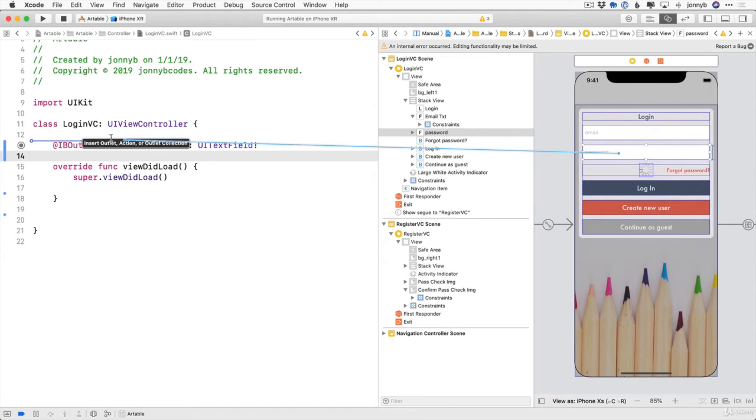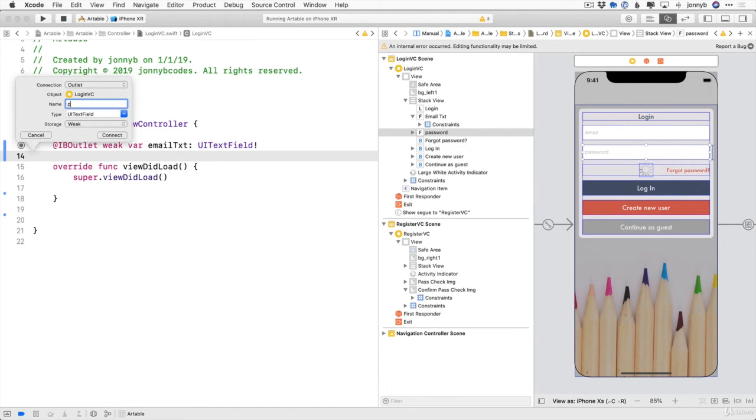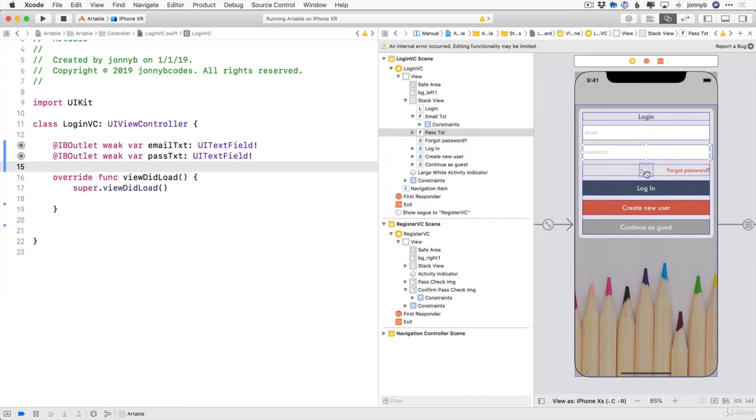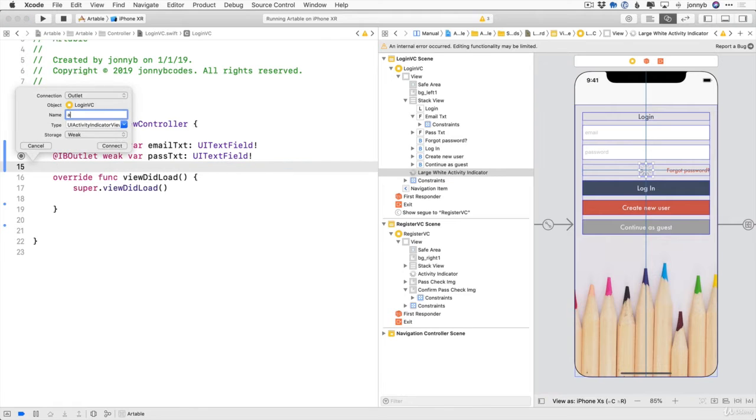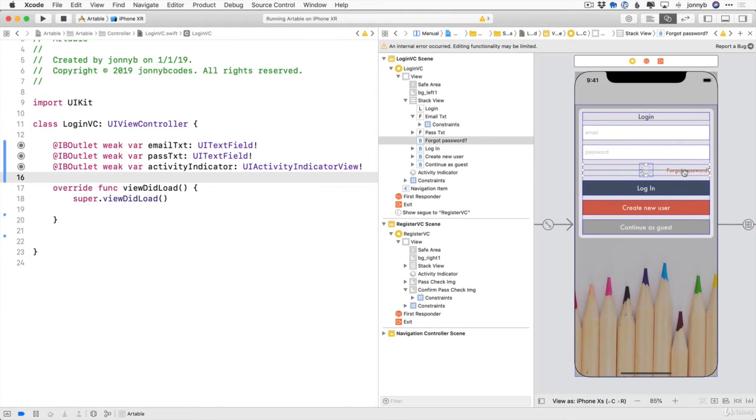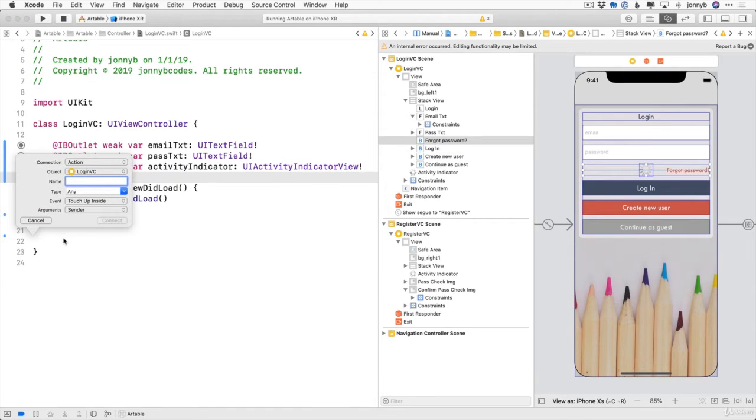All right, so now we have our password field. So I'm going to control and drag, and this is pass text, say connect. Then we need one for our activity indicator. So I'm going to control and drag, call this activity indicator, and say connect. We need one for our forgot password button. And I'm going to control and drag below our first method, and that will let it know that this should be an action, as you can see here.